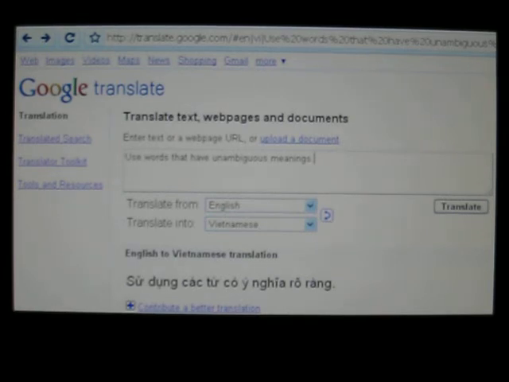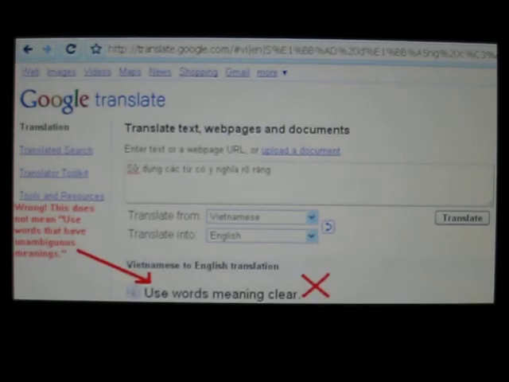Next example. Use words that have unambiguous meanings. That's what I was talking about before when I mentioned the word "move," which has so many meanings. So here it is in Vietnamese. Let's check that. Wait a minute. The translation back to English says, "Use words meaning clear." That doesn't mean use words that have unambiguous meanings. I'd say this is a bad translation. We'll have to figure out another way to say what we mean.